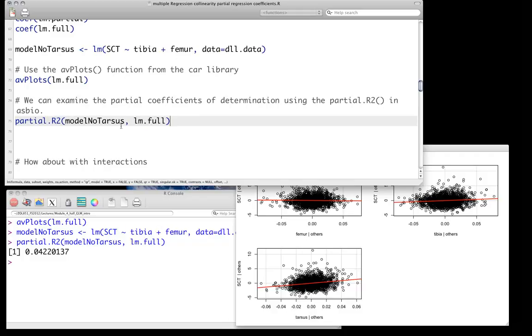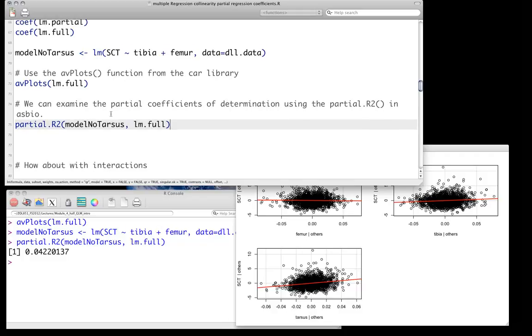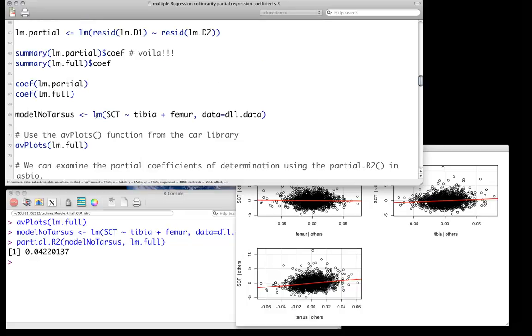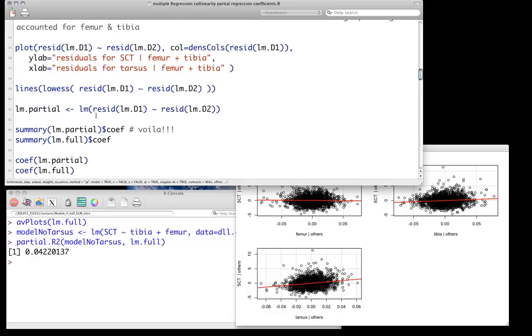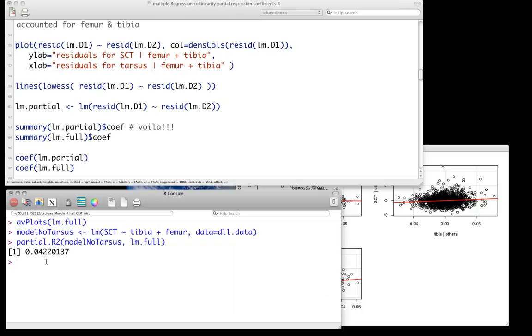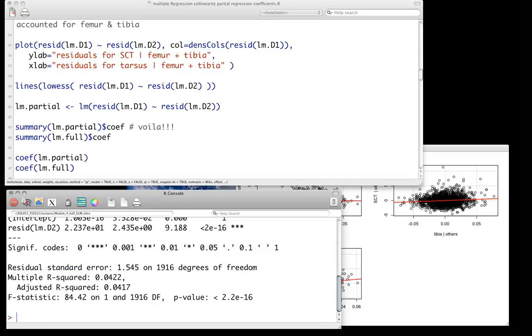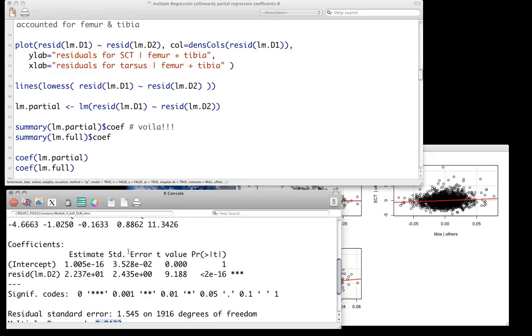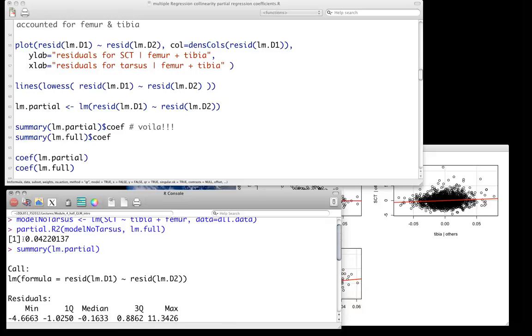And that gives us a number, 0.04. Well, what does that tell us, right? What's that partial R squared telling us? Well, let's compare it to a couple of things. Let's do a summary of lm.partial. Okay? Here again is our multiple R squared. So the R squared that we have for the model of sex comb teeth regressed onto tarsus after having accounted for tibia and femur is 0.04, which is exactly what we get up here in that partial R squared.